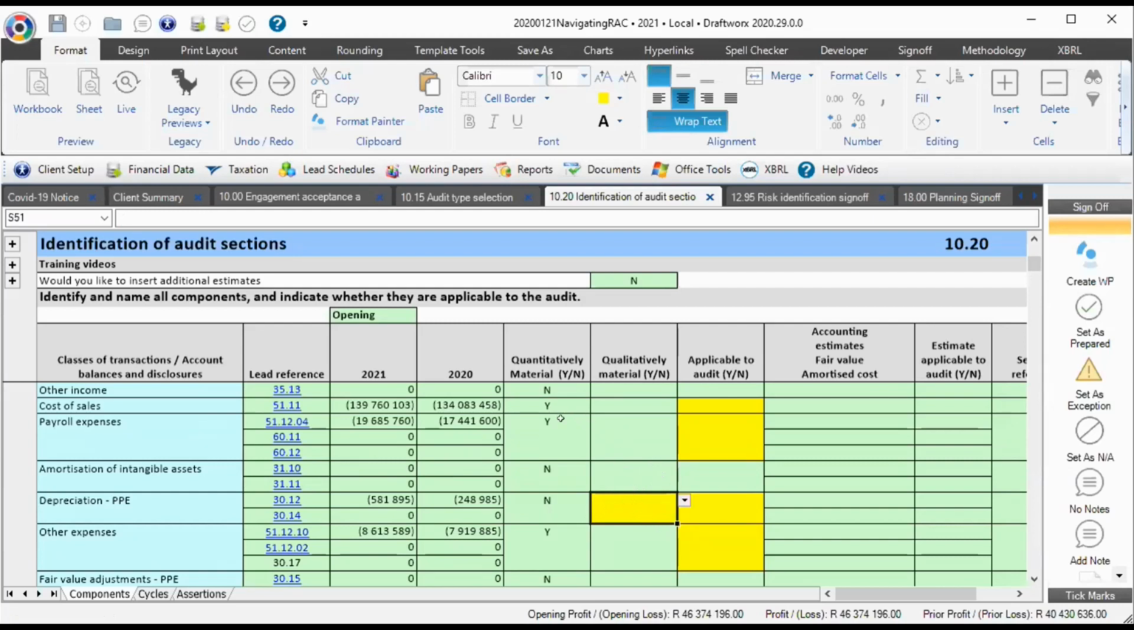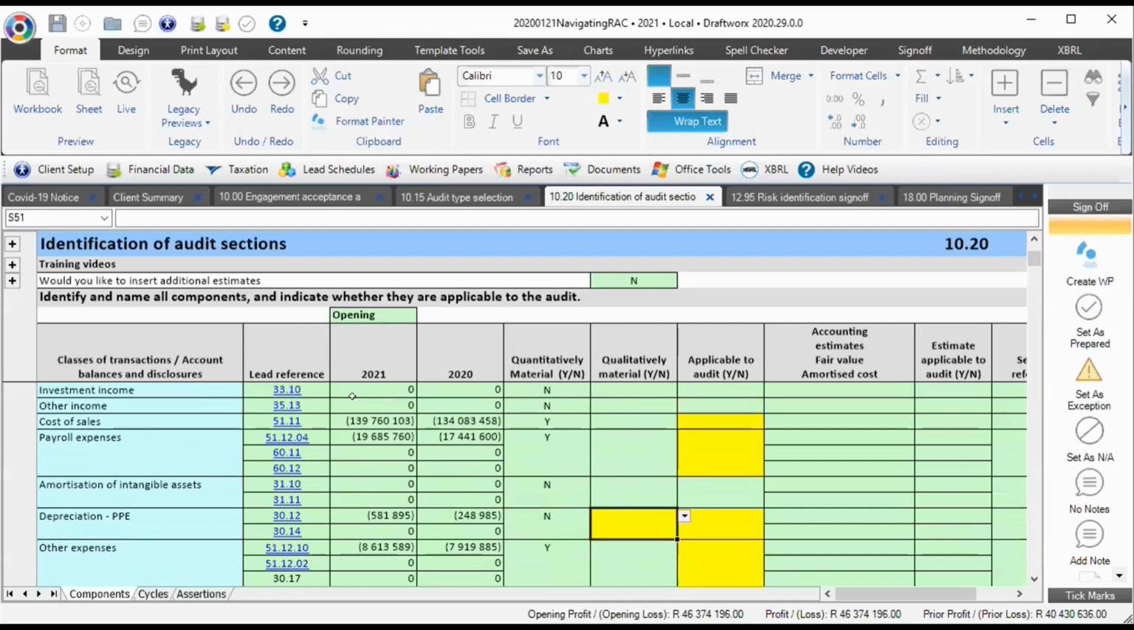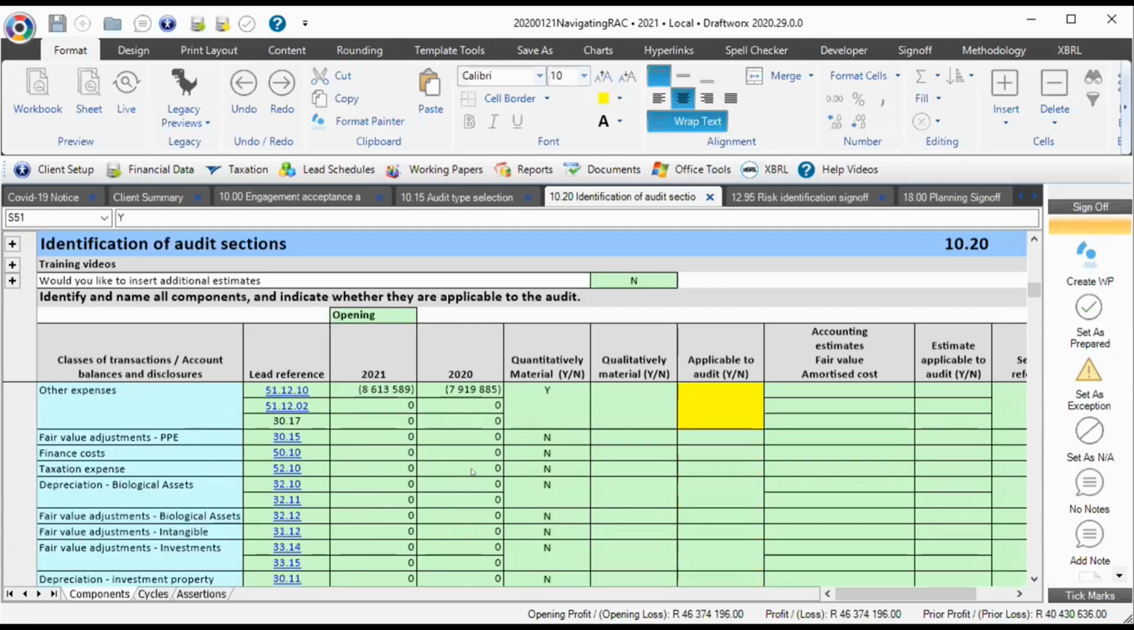If it's quantitatively material, obviously don't need to worry about it. And if the balance is 0, it comes out green, okay? But the fact that it's not yellow doesn't mean I don't have to complete it. And let's have a look at an example like taxation expense, okay? Is it quantitatively material? No, because the balance is 0.